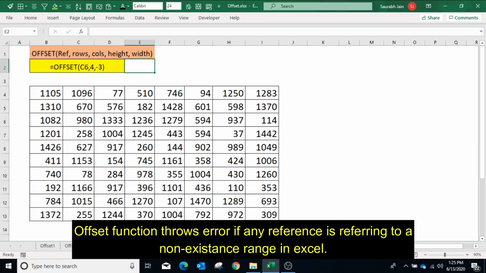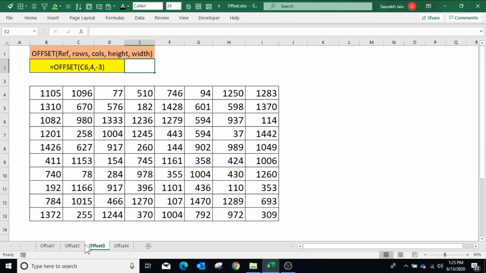The OFFSET function will throw an error if any reference is referring to a non-existent range in Excel. In this example, the starting point is C6. The second and third parameters are 4 and -3, which means we have to move 4 rows down and then 3 columns to the left of the reference cell. We have to move 3 columns left of C6, which does not exist. Hence, the function will throw an error.